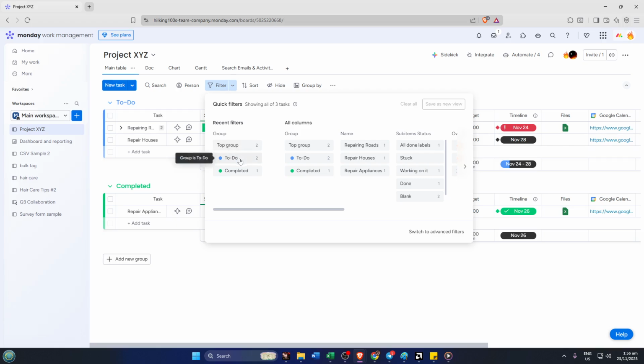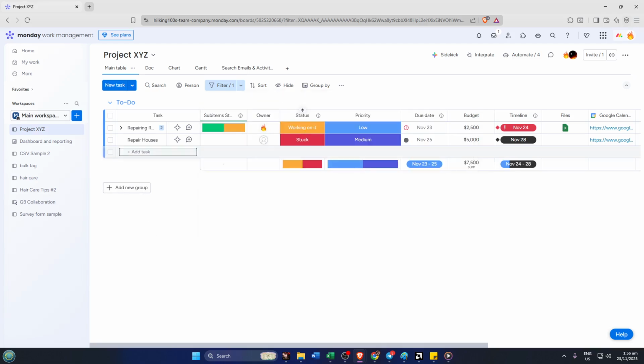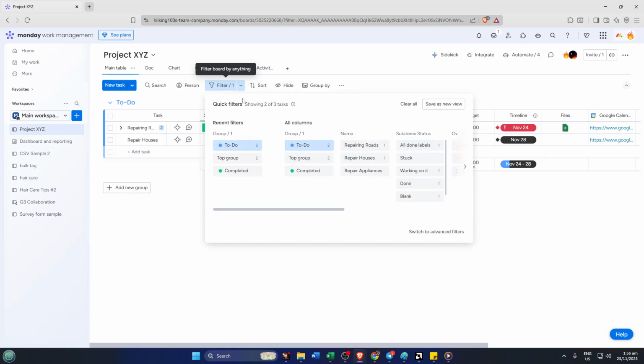Sorting is equally powerful. Click the sort icon and pick a column, like date. You can arrange your tasks from earliest to latest or by priority, whatever works for your workflow.